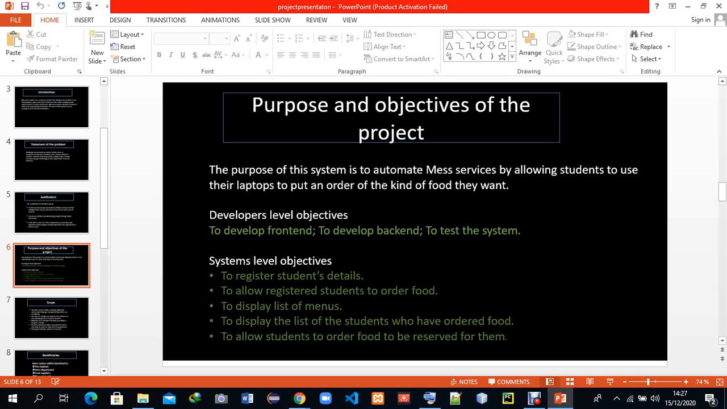Like in my case, it will allow students to register, to order food, it will display a list of menus, display a list of students who have ordered food, then allow students to order food to be reserved for them.